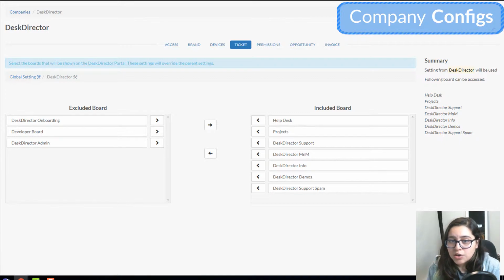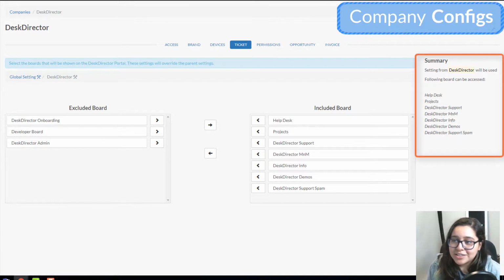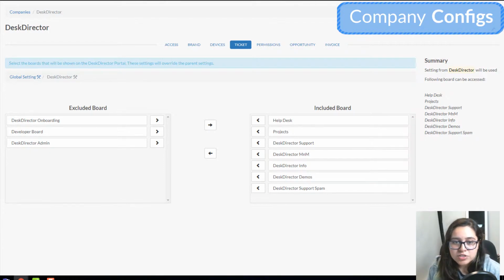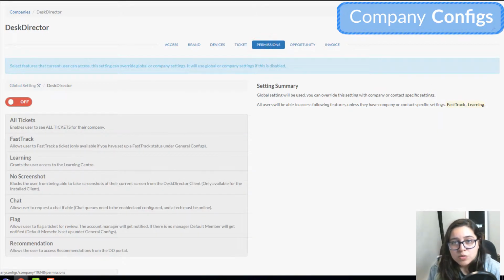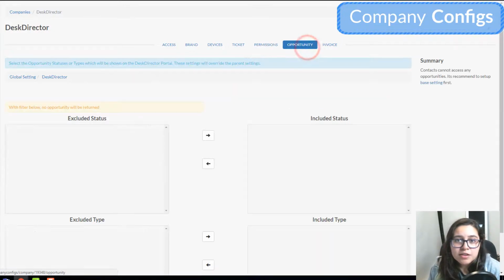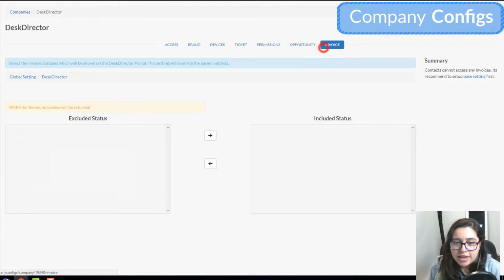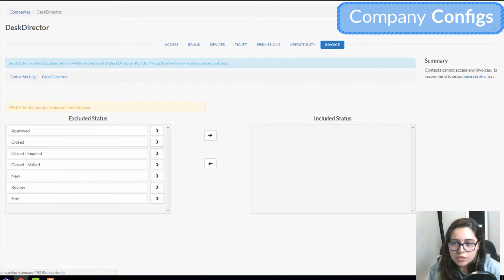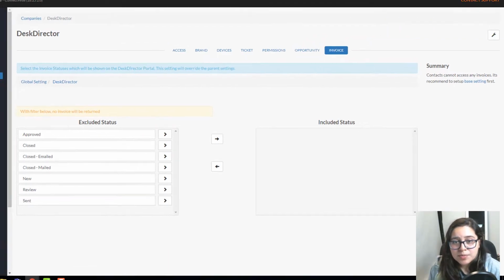So here we're setting company permissions. As you can see, the summary on the side is letting me know that the settings from this company are being used as permissions. This 3-level permission idea carries on for not only just the ticket, which controls which boards or which queues your clients have access to, but also works for permissions, which is what they're allowed to do inside the portal. And if you're a ConnectWise partner, they also work for opportunity and invoices. So that's all you can do inside the companies tab.